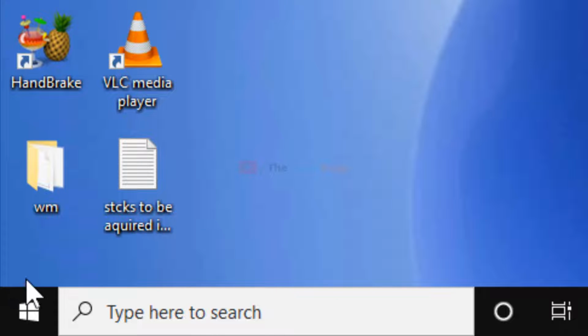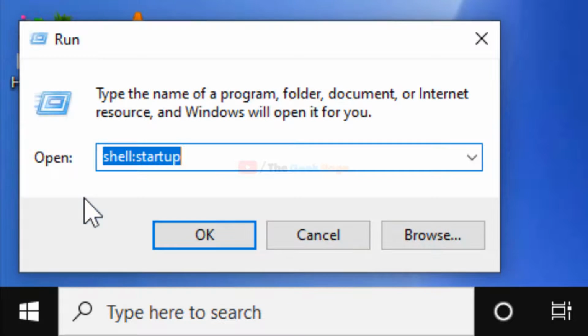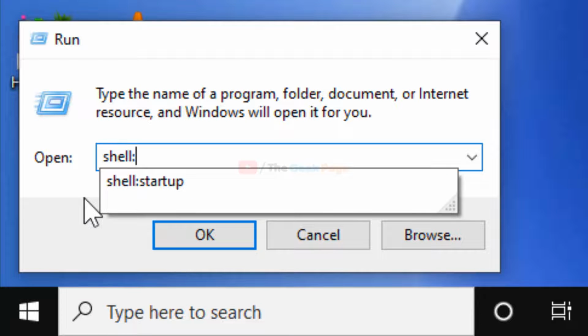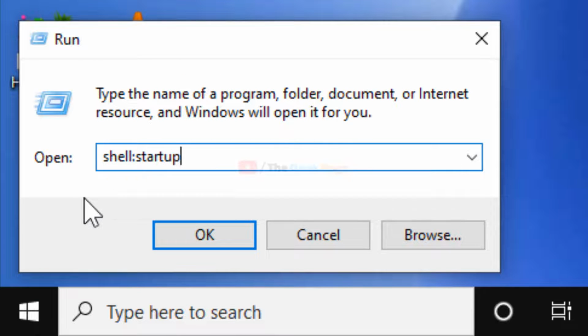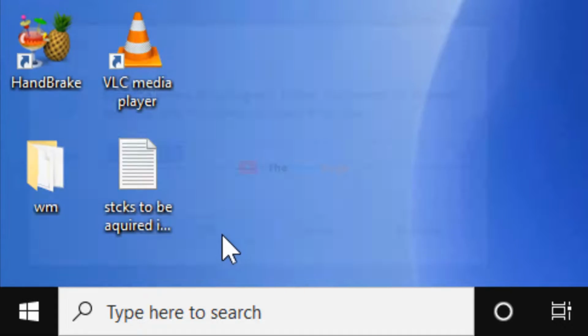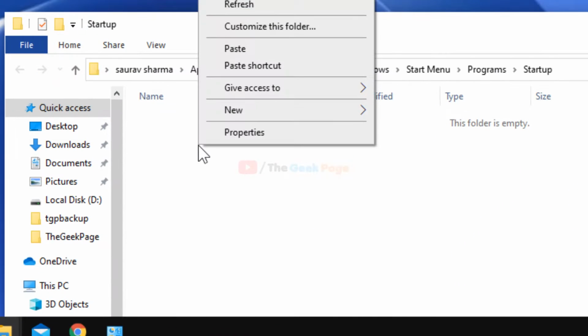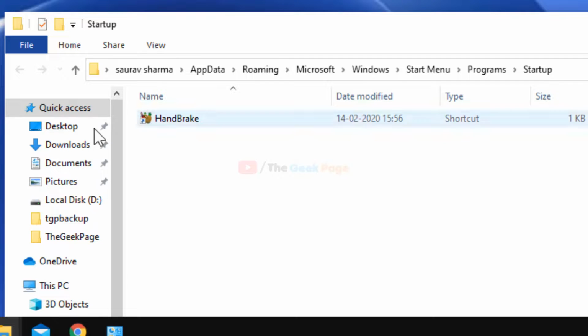Next step is right click on the Start button, click on Run, and type shell:startup. Now click on OK. Now right click and paste the shortcut you just copied. Now restart your computer, and every time Windows 10 starts up, this will automatically start.